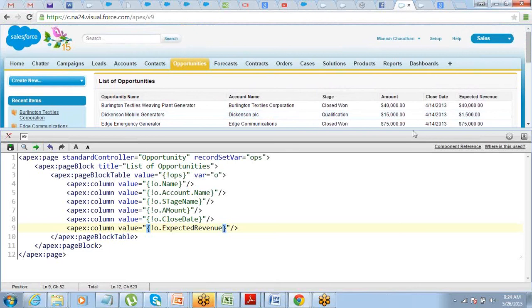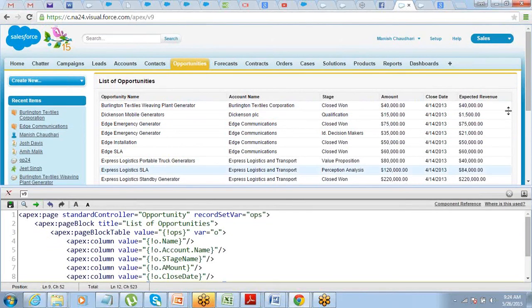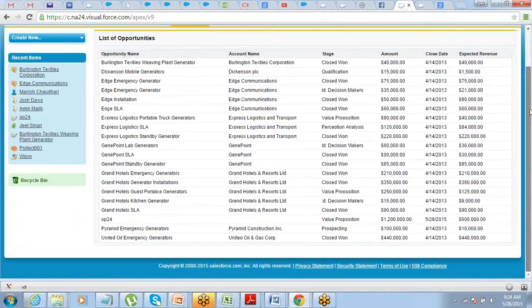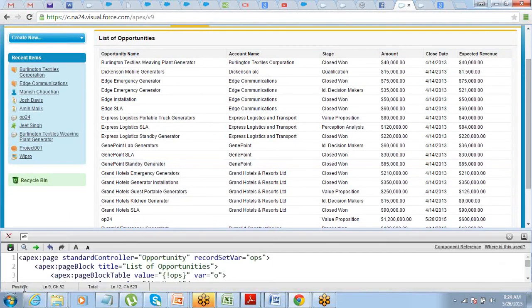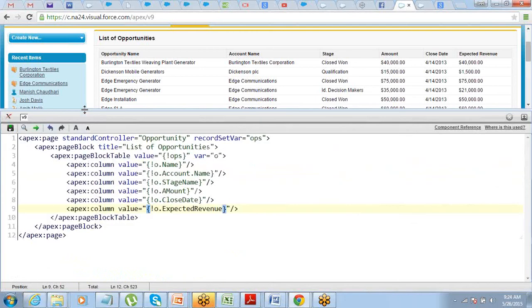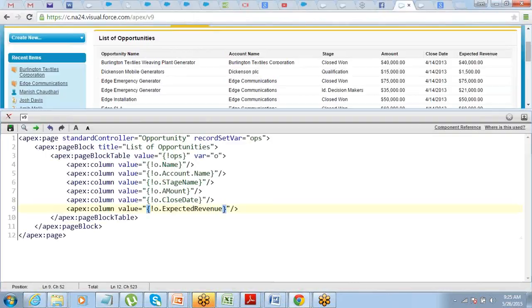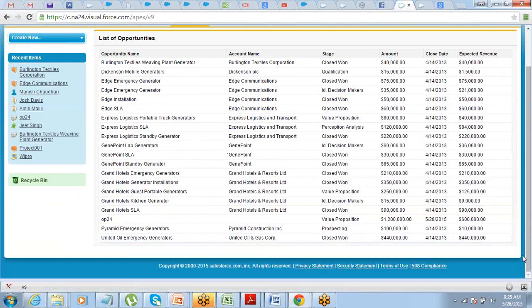There's just one small thing that you will need to understand here. A standard list controller page by default displays, not by default, it displays only 20 records on a page. Because this is a standard controller, we don't even have the option of controlling the logic from our side. So 20 records per page are displayed, which means it is just showing me the first 20 records at this point of time.